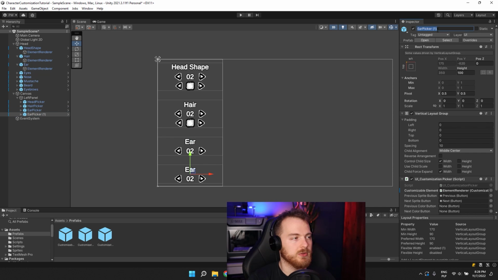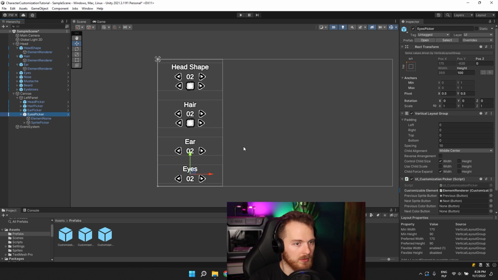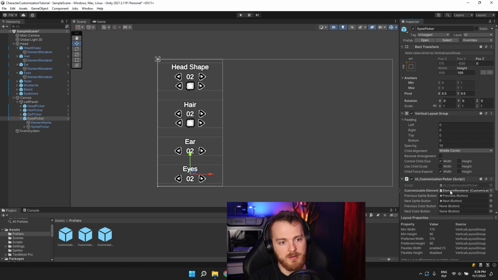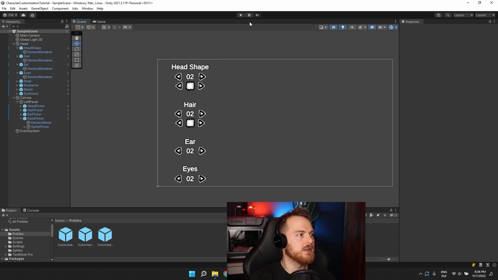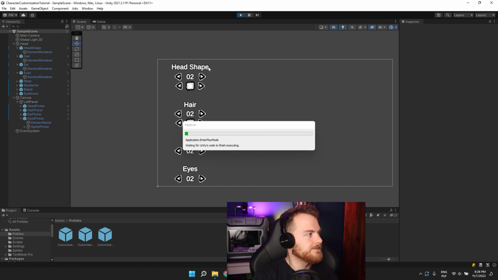So we have that. For now, we can just copy paste it. Let's rename this one to nose, or rather eyes picker, element name, eyes. And again, renderer will be this one. And let's save it and let's see if everything works as we would like it to work.